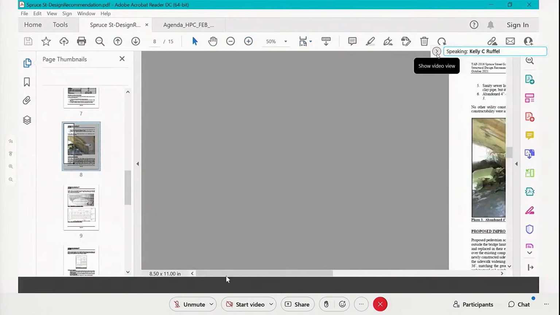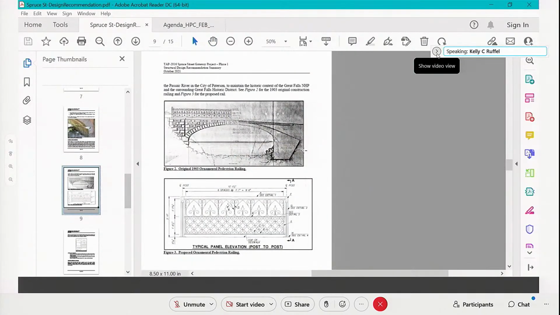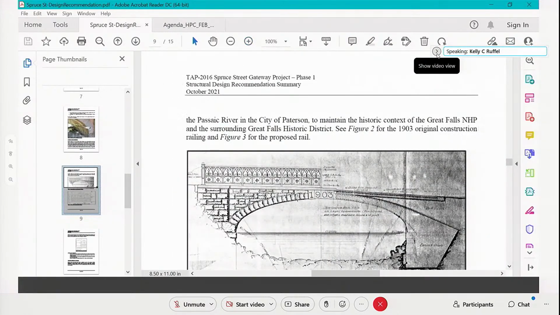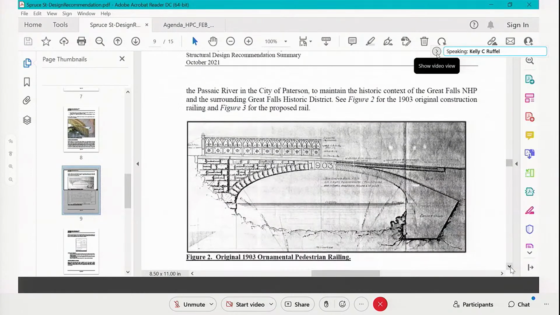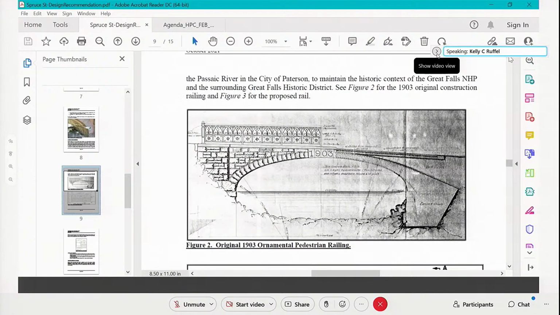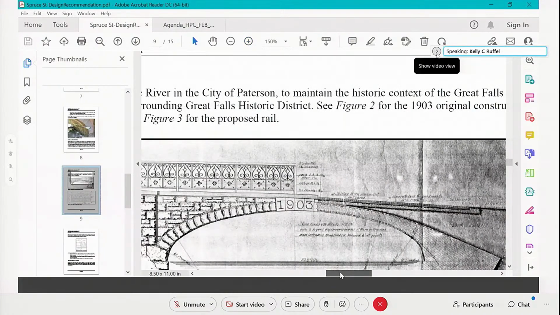Now, at the end of this packet, actually that's the perfect page. Can you scroll one more down? And just for reference, my understanding of this bridge is that the original construction, and it's actually right here on the screen, was in 1903, and obviously it's been modified over time. It is a county asset, so I'm sure the county has changed it several times.